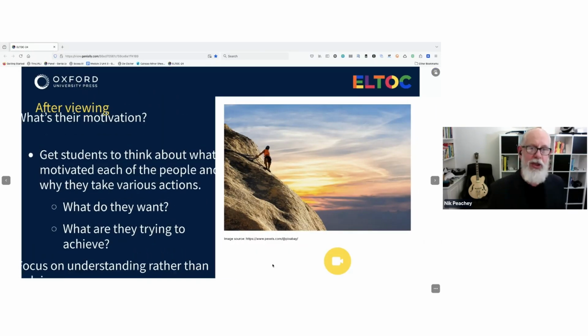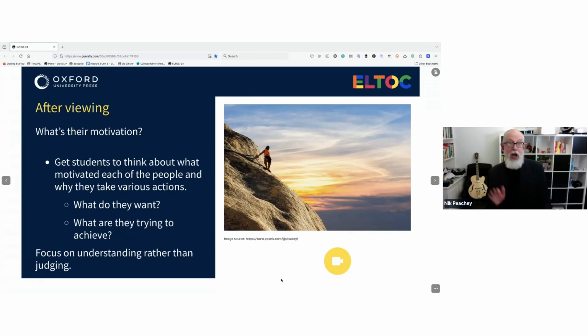Okay, last one. Oh, I thought that one was the last one. I have just one more, and that's thinking about motivation. Thinking about what motivates people and what do they want? What are they trying to achieve?